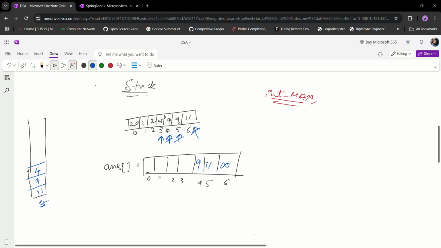And now go back to 3rd index. Here we have 5. For 5, do we have the topmost element greater than 5? No. So remove it from stack. Pop it out. Now again check. Topmost element left is 9. Is 9 greater than 5? Obviously. Put 9 here. And push 5 in our stack.